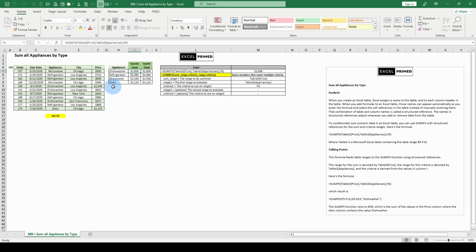The only difference with this particular tutorial is we're using a table. We're going to use SUMIFS, and we want to sum all appliances by type: dishwasher, refrigerator, microwave oven. Hit F9. You're going to see the same format, it's just a repeat. The difference here is, notice no named ranges. Also notice we have this table design up here. As I've mentioned, you're going to see a different appearance.